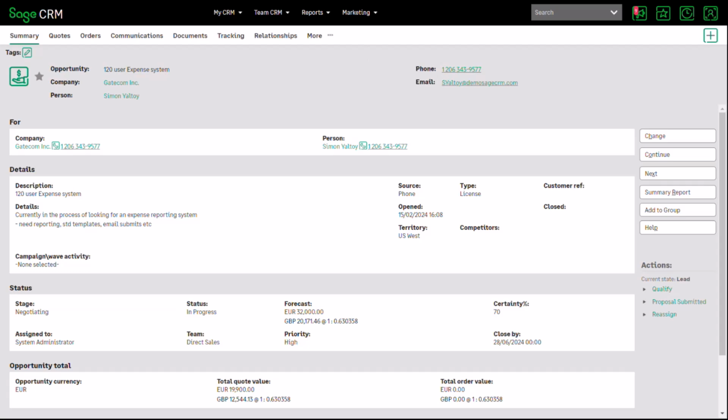You can see that right now, as I switched into Sage CRM, I'm currently looking at an opportunity for a 120 user expense system, and I happen to be logged on as a demo user called Susan May. On this screen I've got the ability to click on a hyperlink that will call up the email of the client that I'm looking at, and you can see here that this is yaltoys at demosagecrm.com. That's the email address that's in the top part of the screen, in the top content.